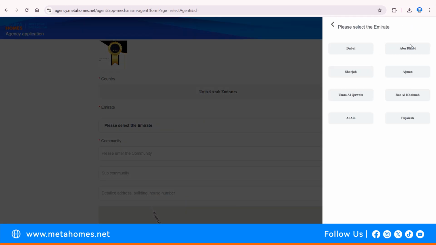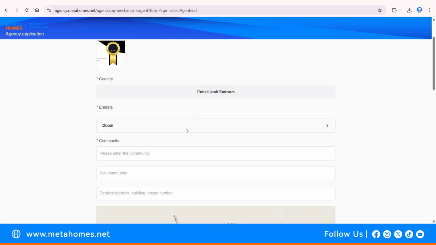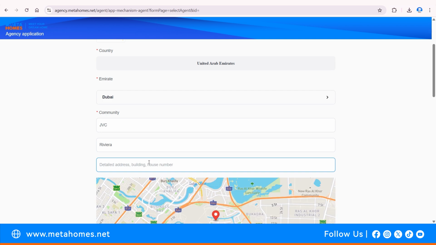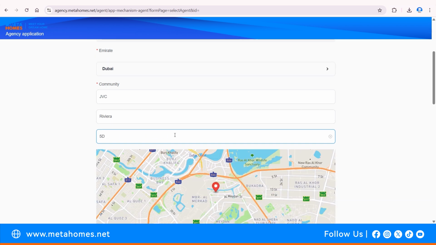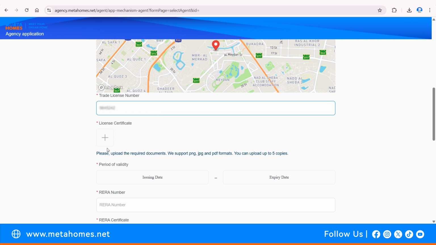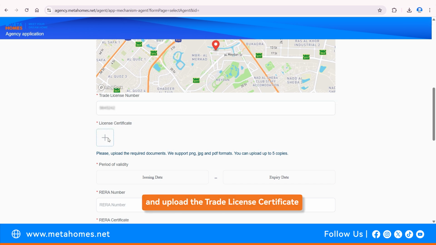Select the Emirate, for example, Dubai. Choose the community and sub-community. Enter your company address. Provide your trade license number and upload the trade license certificate.